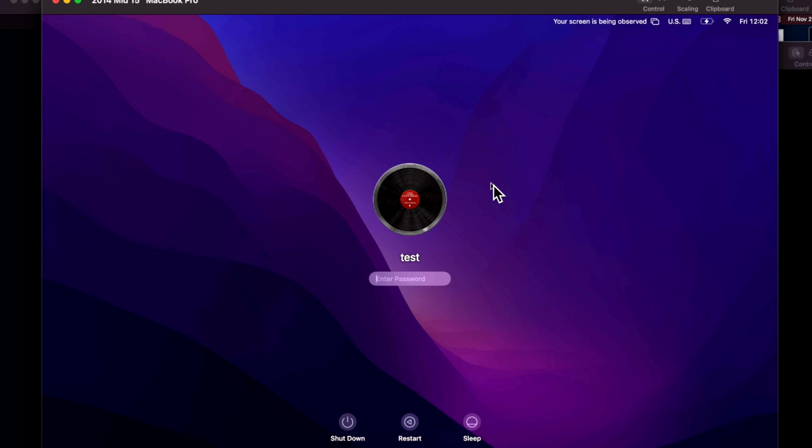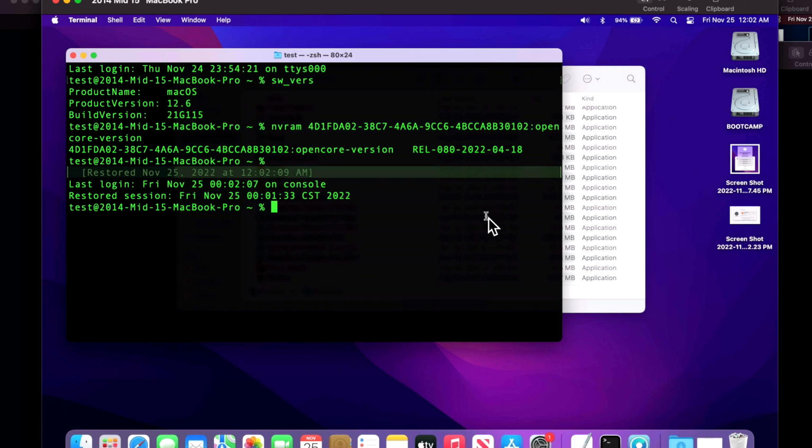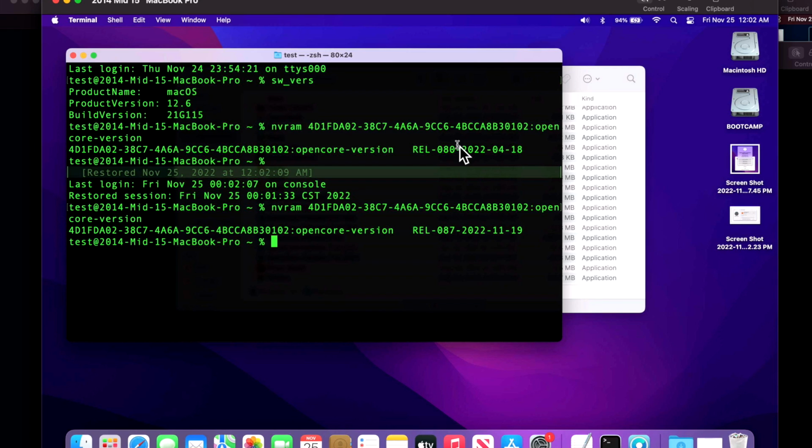Okay, we're back up. Let's log in. All right, we're in. Now let's check the version of OpenCore on our internal hard drive. Click up and look at that. We've updated from 0.80 to OpenCore version 0.87. So that installation upgrade worked great.